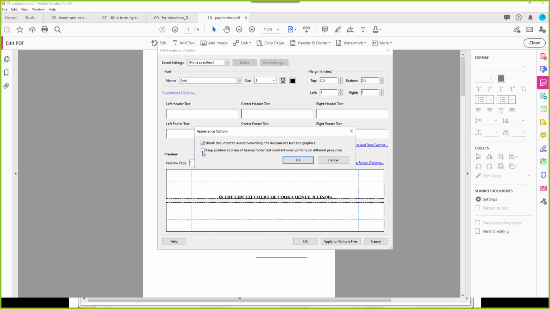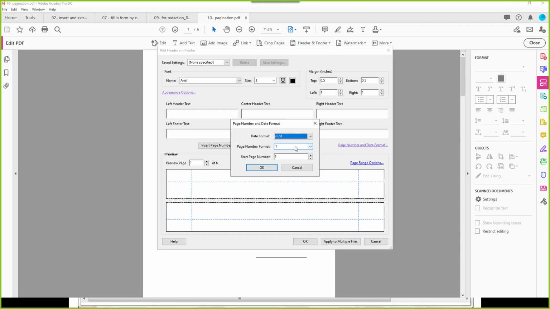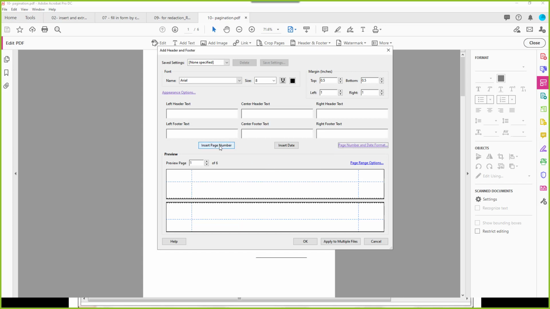And then the other one is keep position and size constant when printing. So when someone flips through the document, the footer is in the same place on every one. So I really like those options. And then I can choose my numbering format and what number to start. And then I'm just going to insert page number once I've chosen what my format is.